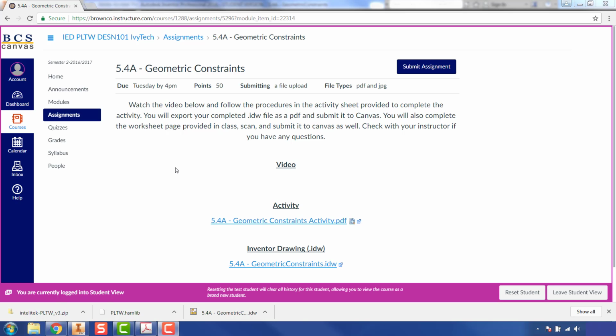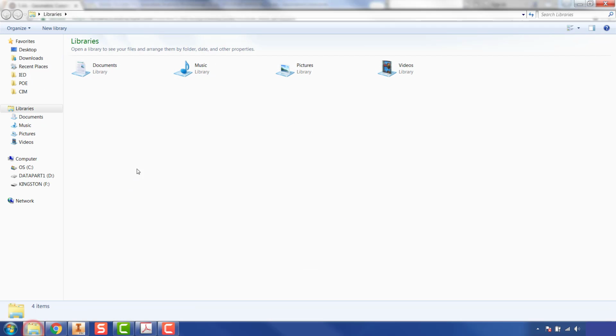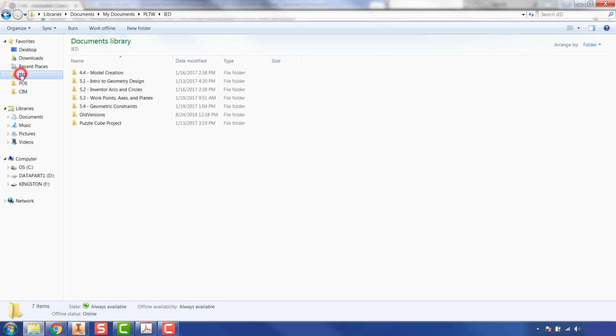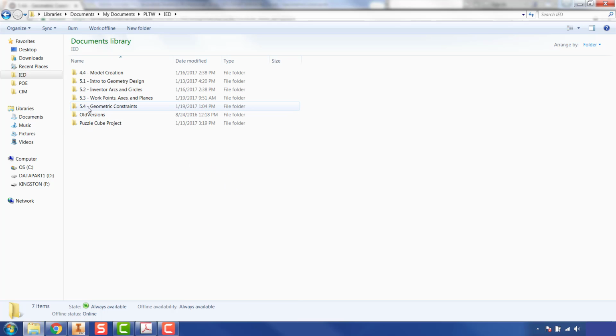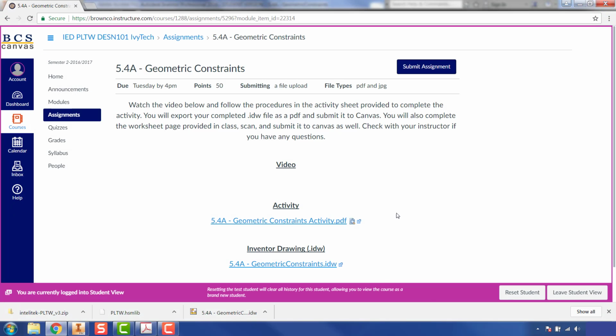So the first thing you need to do is go to Canvas and go to Activity 5.4 Geometric Constraints. After you're on that page, you need to go to your file folders and create a 5.4 folder. So go to your IED folder, right-click, New, Folder, and create a folder called 5.4 Geometric Constraints. Once you have that folder created, you can close that window, and then we're going to go to Canvas and left-click on the 5.4a geometric constraints.idw.